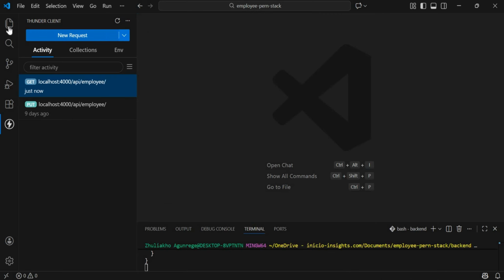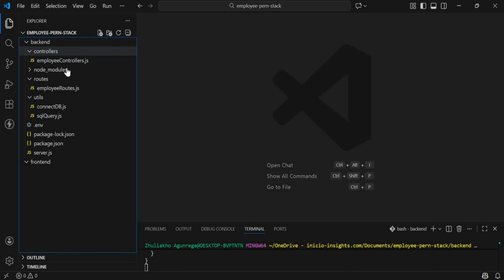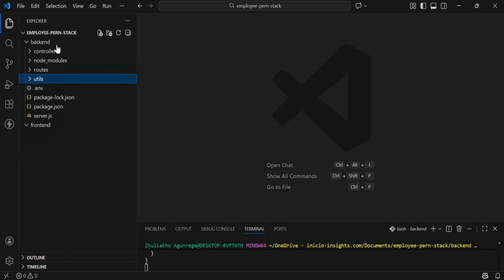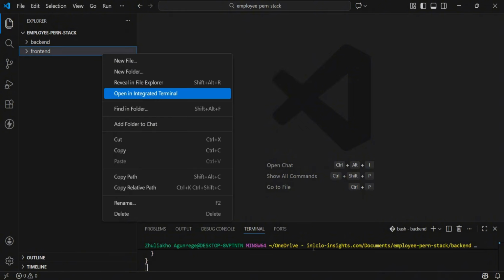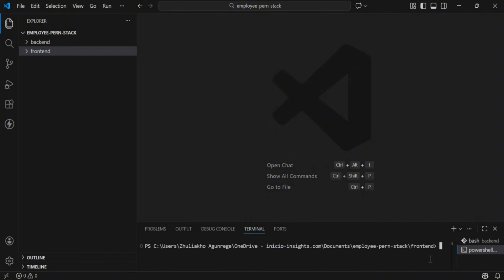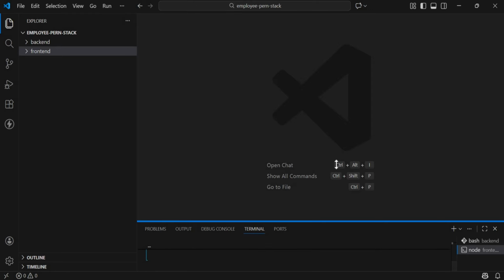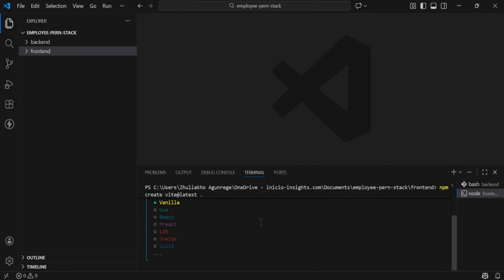So I'm going to close everything that has to do with backend. I'll close all the files relating to backend, and then we're going to open our front end. So for the front end, you right click, then you open it in integrated terminal. Okay, so we're going to run npm create vite@latest, then a space, you press full stop, then you press enter. So let me expand this so that we can see everything we have.